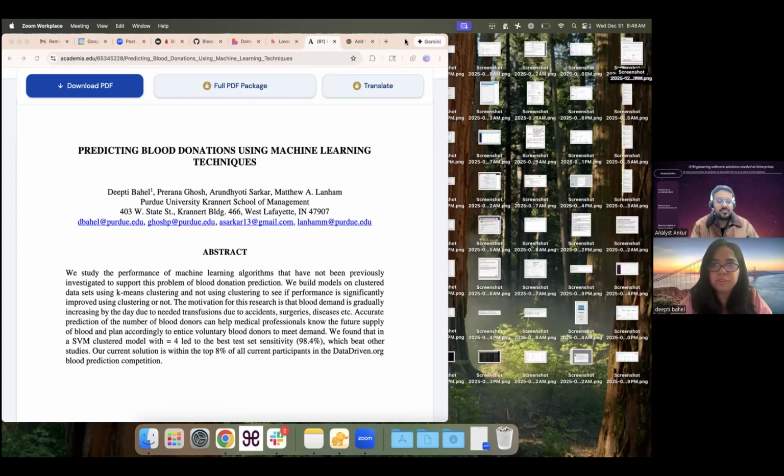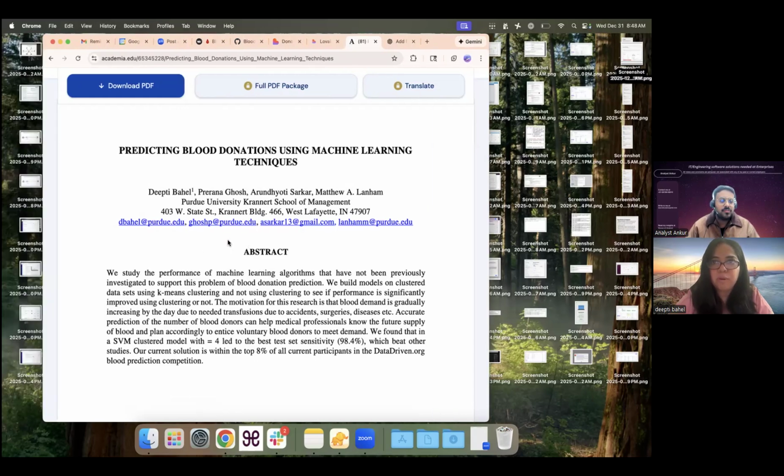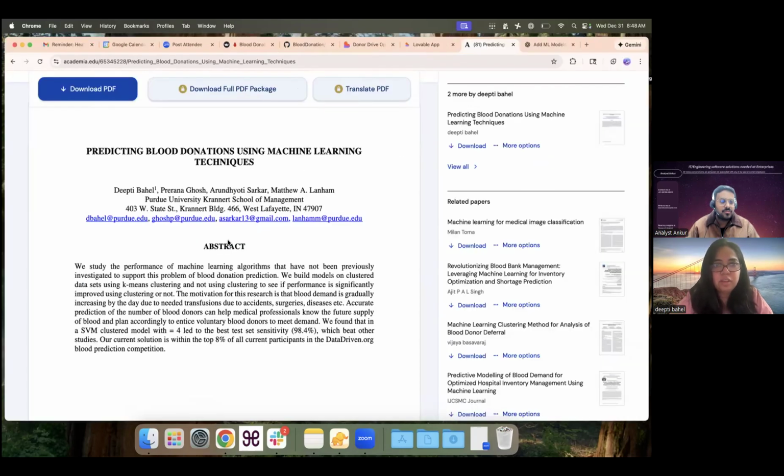Sure. If you can see my screen, this is a research paper I had written back in 2017 when I was just about to graduate from Purdue, predicting blood donation using machine learning techniques. So this was a capstone project. My professor had asked me and my classmates to think of some interesting problem and use machine learning techniques to solve that problem. And I came across this interesting data set on the DrivenData website. I went to a few of my friends and asked them, let's do something about this. So we went to the professor and proposed this as our grad school capstone project.